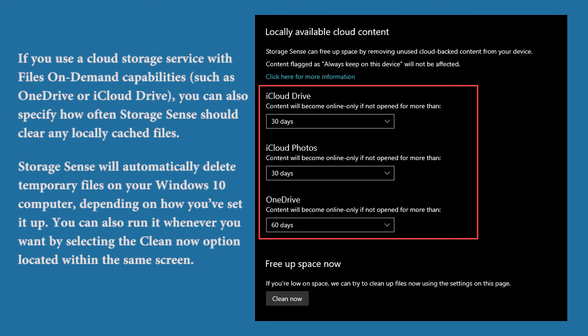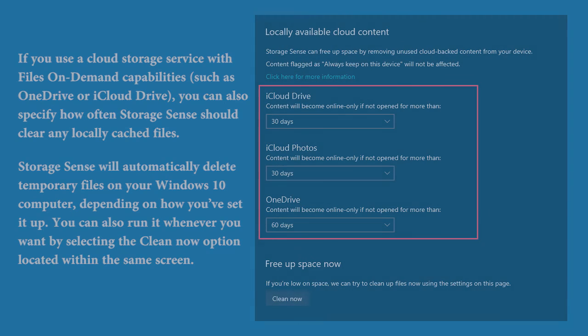Storage Sense will automatically delete temporary files on your Windows 10 computer, depending on how you've set it up. You can also run it whenever you want by selecting the Clean Now option located within the same screen.